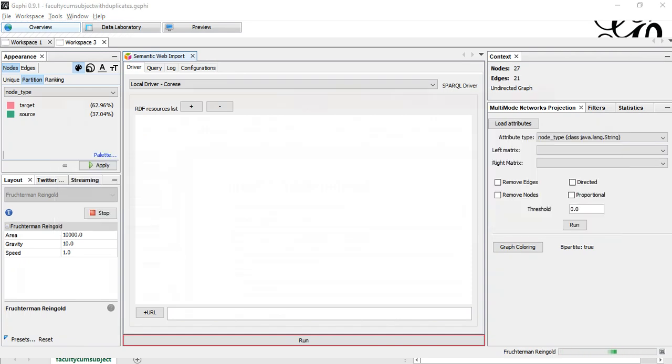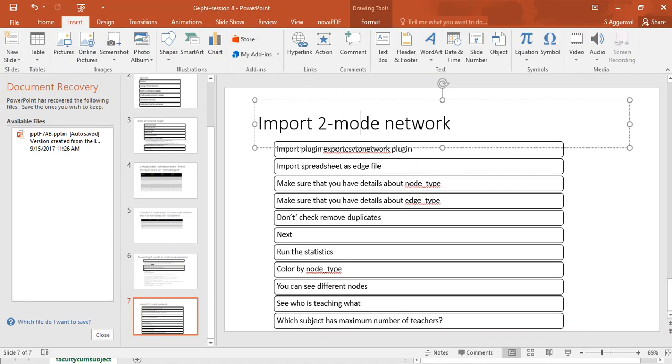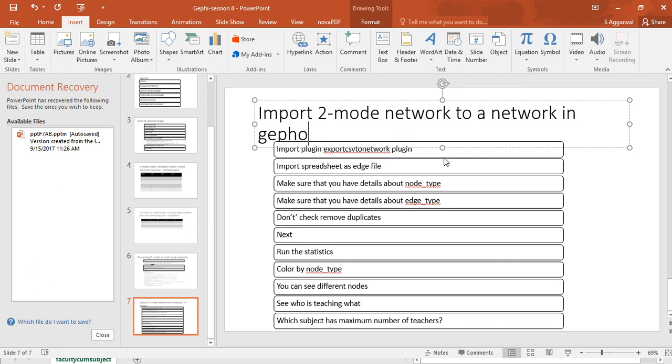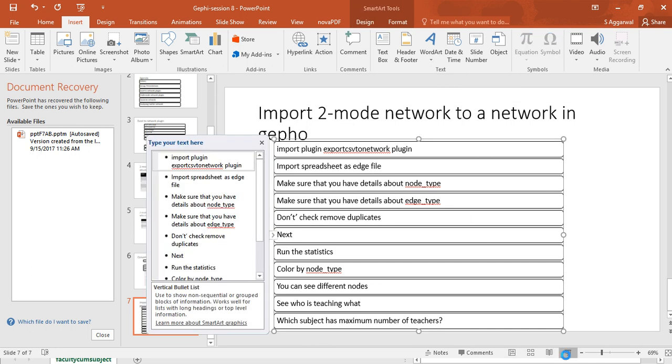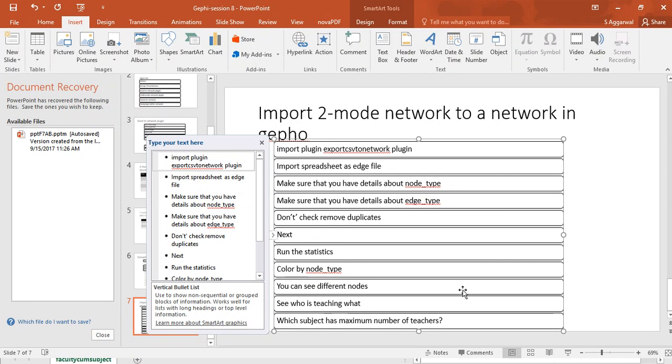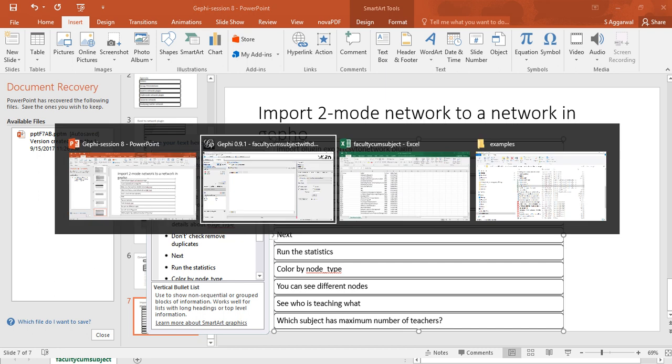Hello friends, today we are going to see how exactly we can convert two mode metrics to a network that we can see in Gephi. So following are the steps involved. First of all, you have to import a plugin with the name export CSV to the network. Then you have to import Edge spreadsheet as a Edge file. Then make sure that you have details about node type and edge type in the table, and don't check and remove duplicates. Let's see how exactly it works on Gephi.